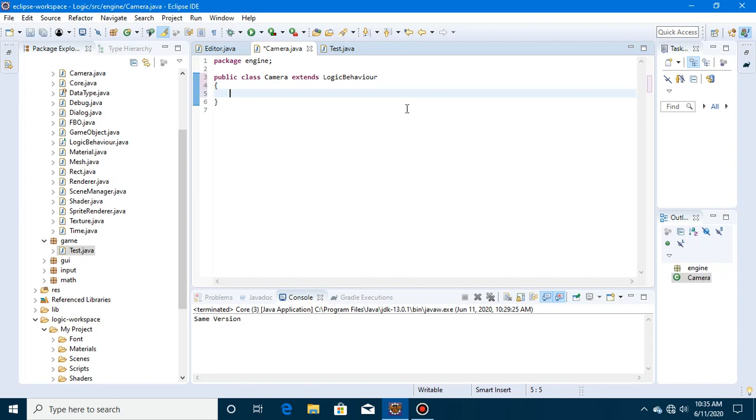So in here, I also need, let's do private. Private list of camera. Let's do cameras equals new array list of camera. Go ahead and import these.